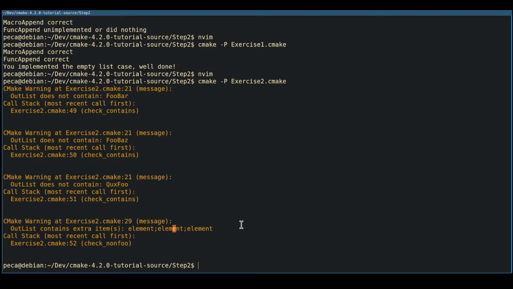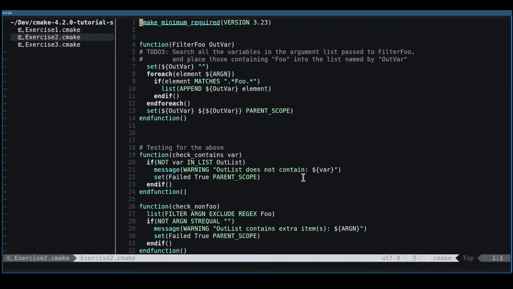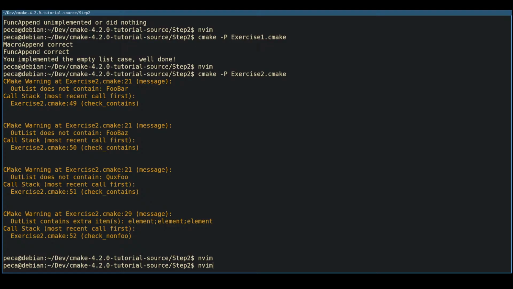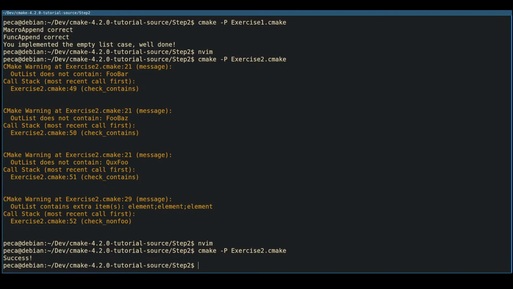Element. Oh my god. The value of element. Jeez. Success.